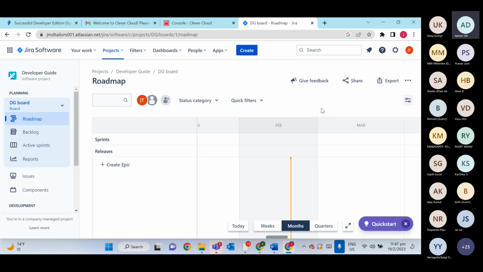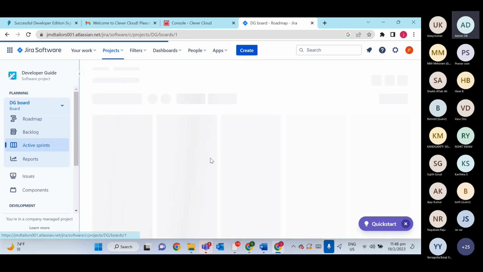So first thing, as I mentioned, there will be sprints. Sprints can be for 1 week, 2 weeks, 2 months, 3 months. It's up to the project or your seniors, whoever is going to manage this project, or you can say the Scrum Master. It's their responsibility to identify the sprint size and all. They will create a sprint goal and then tasks and everything. Here you can see we have the active sprint option.